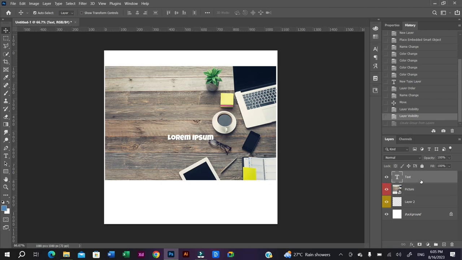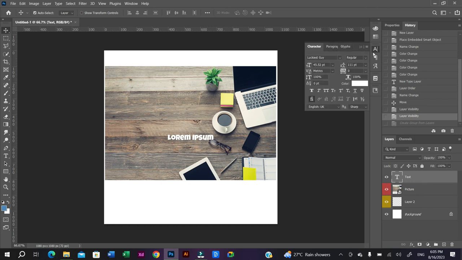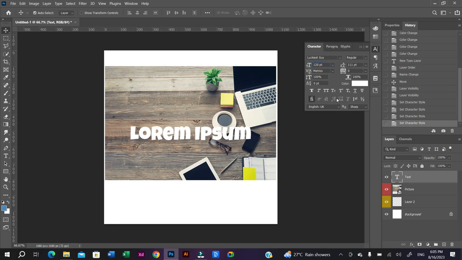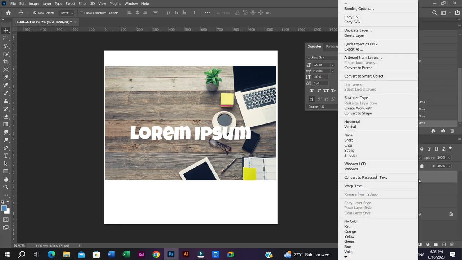So let's use this text for an example. Let me increase the size of the text by just coming to the characters panel, and then we increase it with this slider. So let's make it 120. Yeah, 120 is better. So now to add a style to this very text layer, what we do is we right click on the text layer, and in the options here you see blending options. So that's where you click.